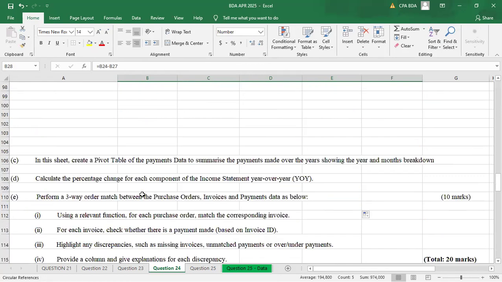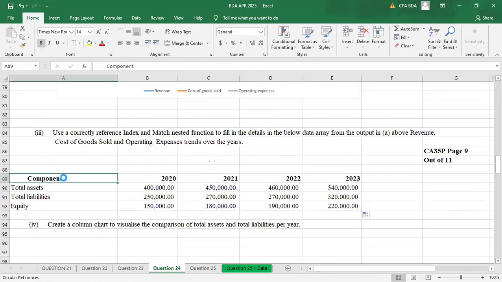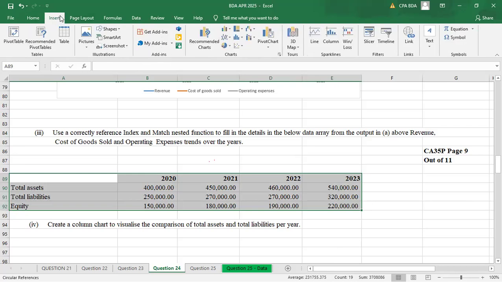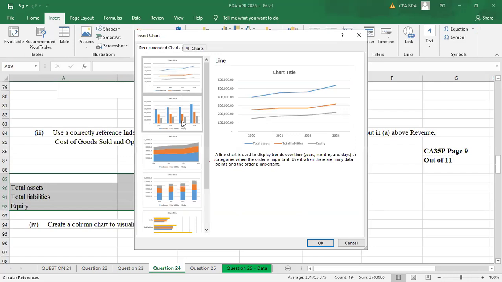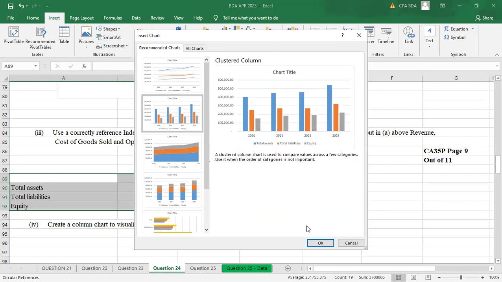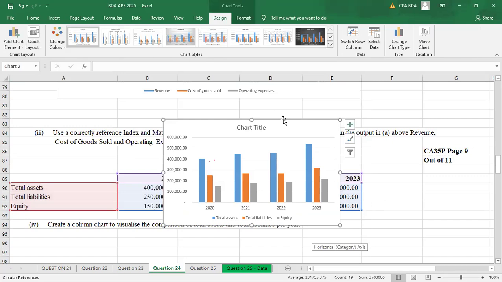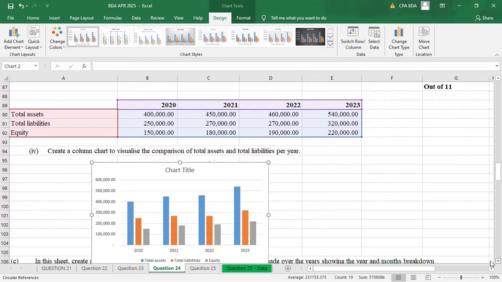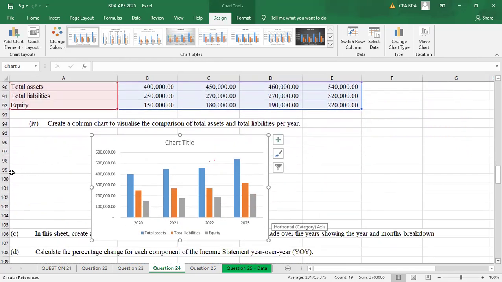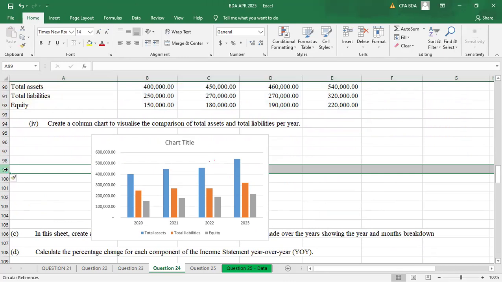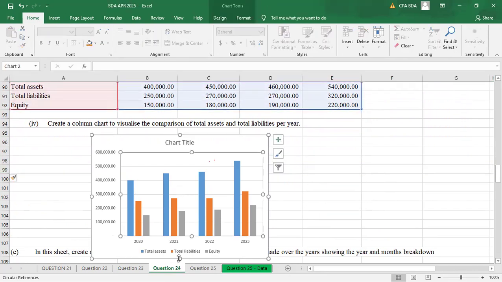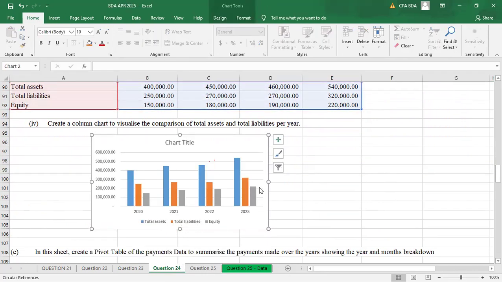Then the next item was create a clustered column. We will delete this word component. We select the data, insert, recommended charts, clustered column, like that. So per year. That is the reason why we were deleting the word component, so that we also pick the years directly. I've also done it with equity, even though the equity was not required.